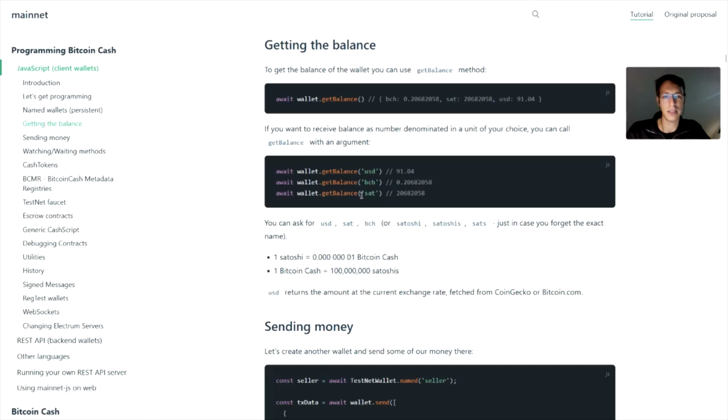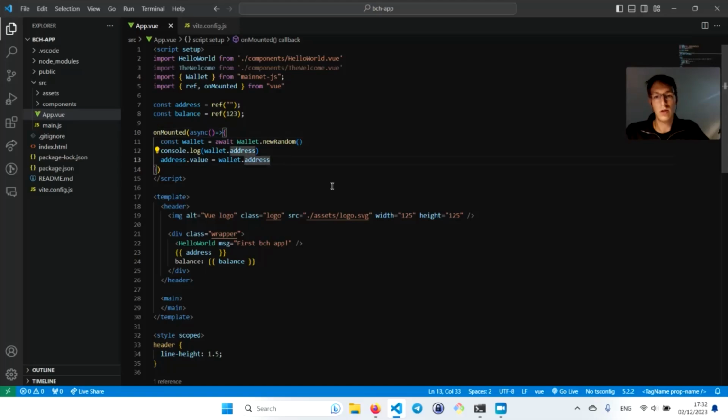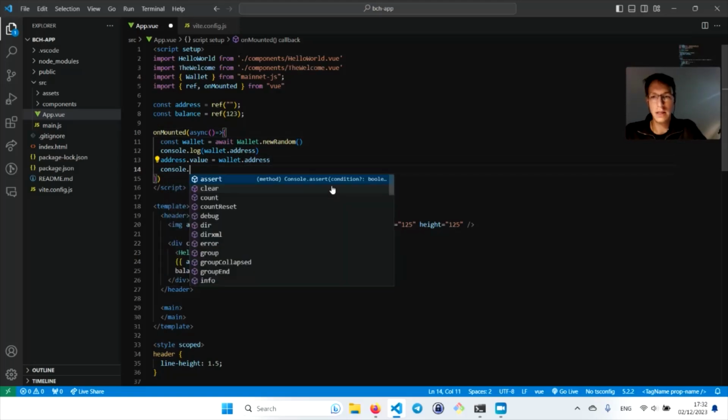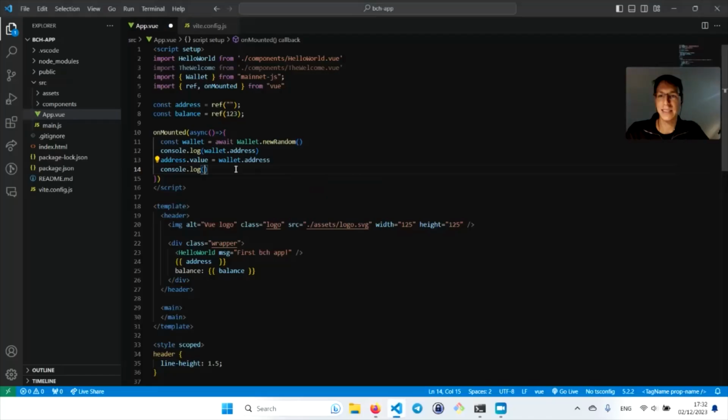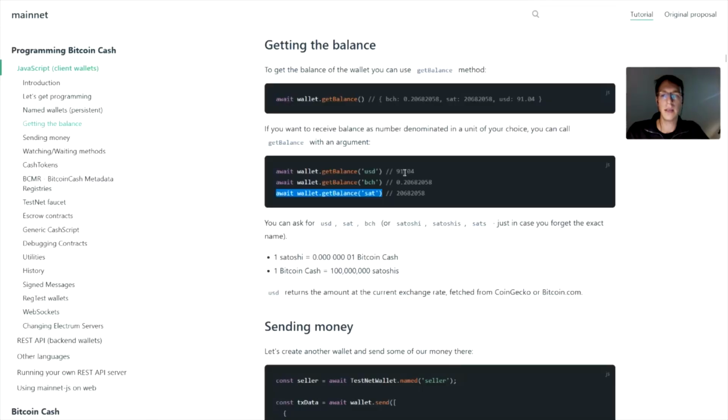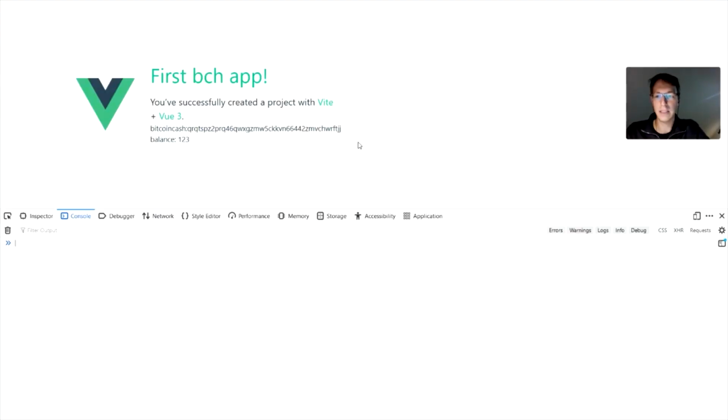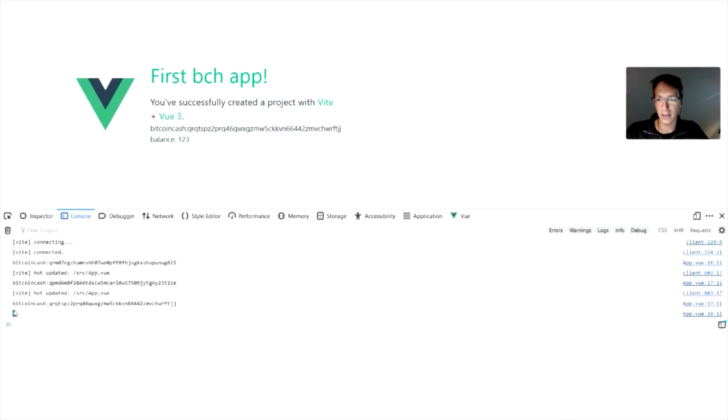We'll just put in sat. So let's first console.log it, and we'll use the same thing we see here: await wallet.getBalance Satoshi. Go back to the Vite application, and here it says 0, just like we wanted.